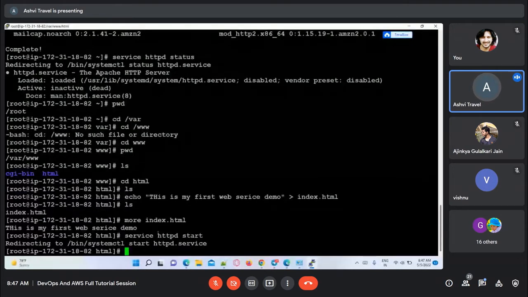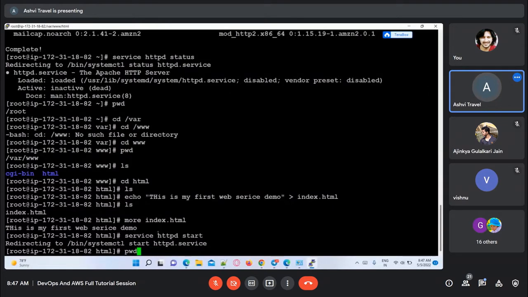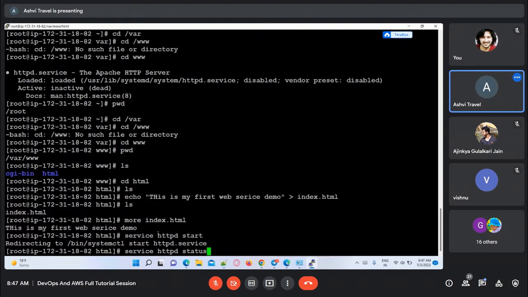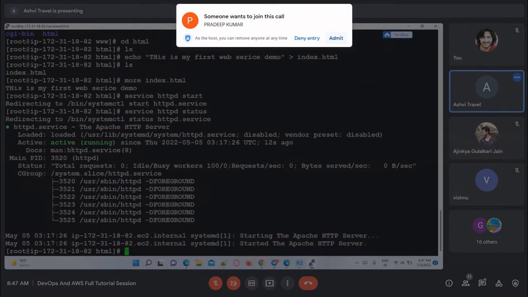Okay. Now again check the status. If you just type the up arrow key, you will go back to the previous command. So this is the status. Let's see. Now if you see, it's running.